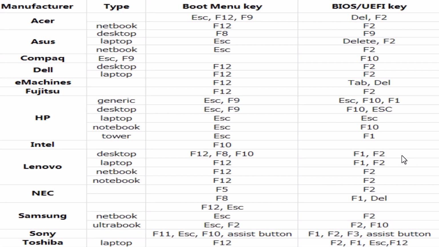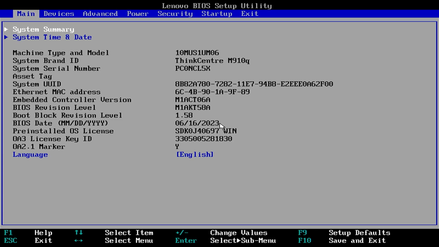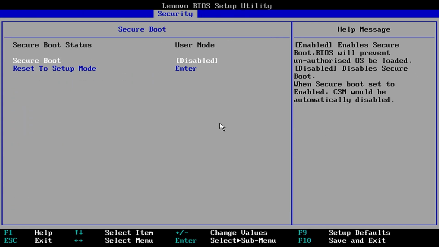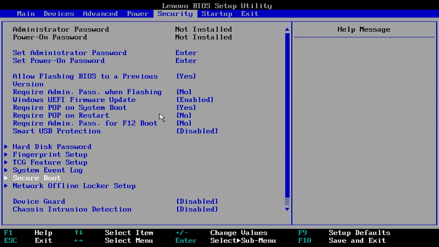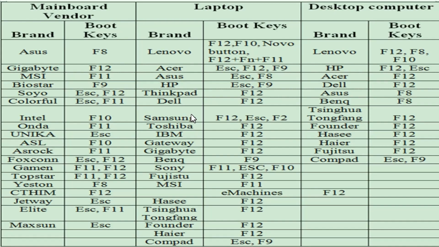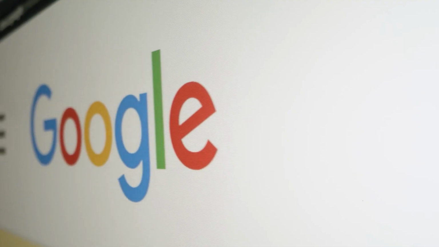Now after creating the bootable USB, you will have to reboot your PC, and to access the BIOS menu of your PC, you can refer to this photo, otherwise you can search on Google. In the BIOS menu, just go to the security tab and disable secure boot and hit enter, and just press F10 and hit enter. Now again you will have to restart your PC, and this time you will have to access the boot menu of your PC.